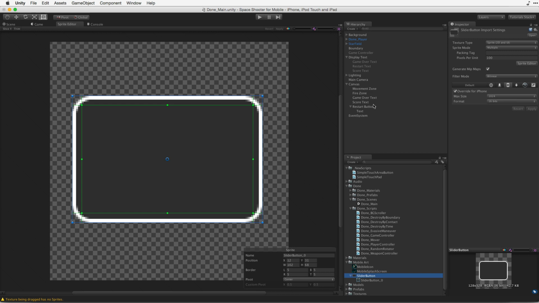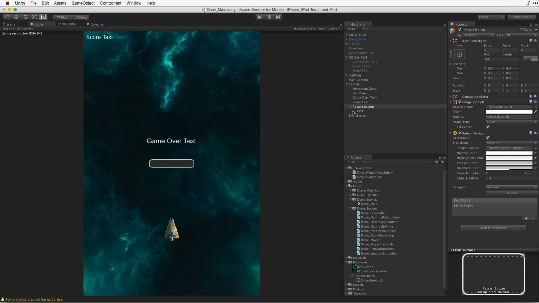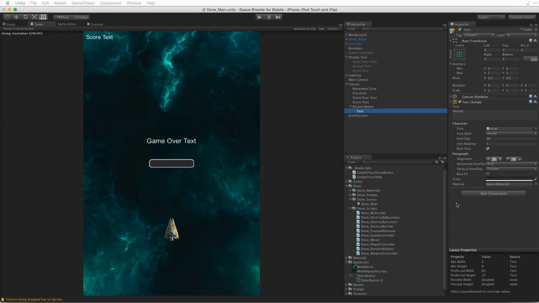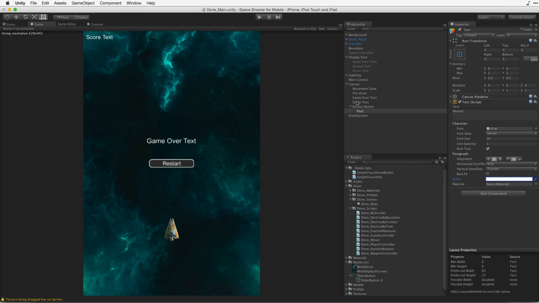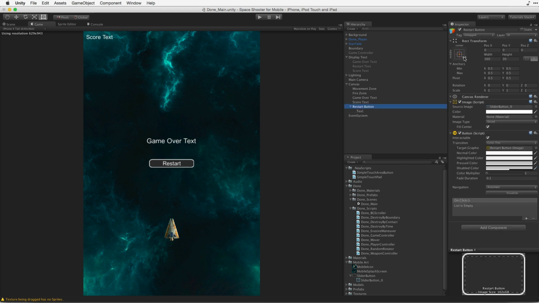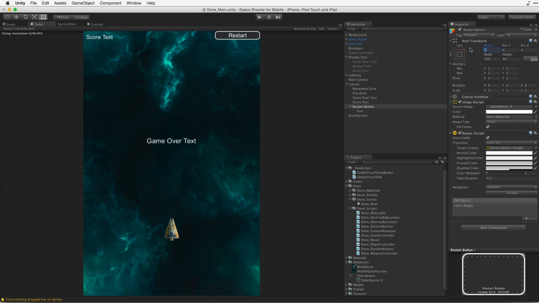So come back to our restart button. And then, pow. There we go. Slider button. And then a color. White. Let's move this guy up into the corner. Again, using presets. There we go. Pow. And then -10 to bring it off the corner. And we have a restart button.